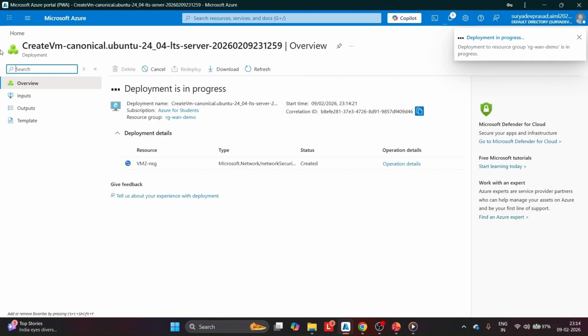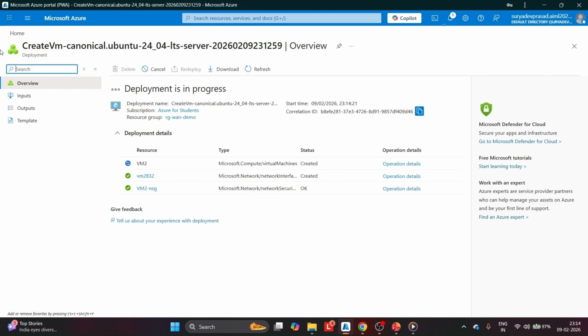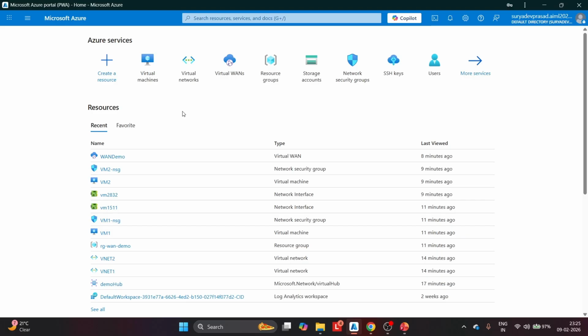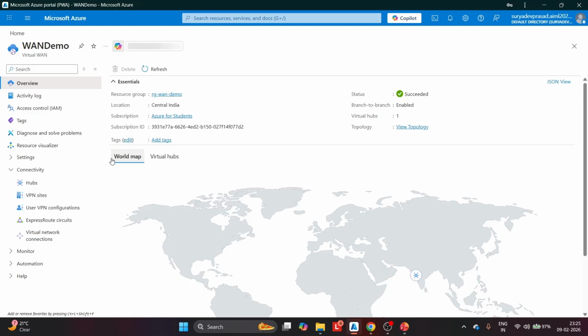So what we have done till now is we have created a WAN resource. In that WAN, we have created a hub and two virtual networks, each having one virtual machine. Now, once this virtual machine is deployed, we'll go ahead and connect our virtual network to the hub. I have created the virtual machines within the two VNets that I created. I'll connect those virtual networks to the hub. So let's go and connect it to the hub.